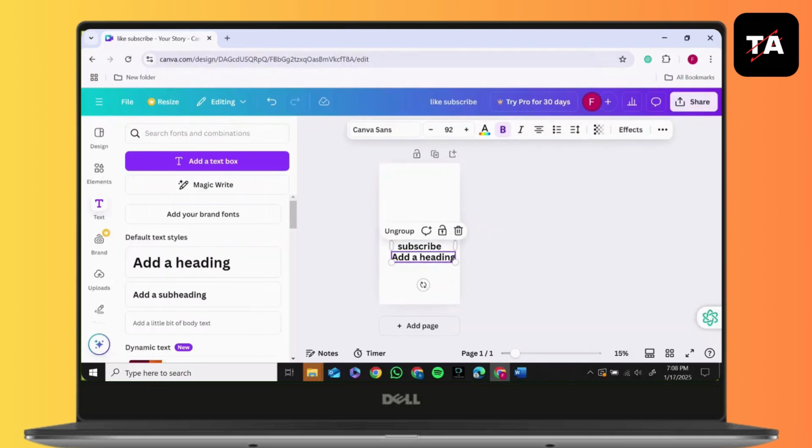As you can see, if you move it, it will move together as a group. But you can edit the text separately as well. And this is how to group elements in Canva.